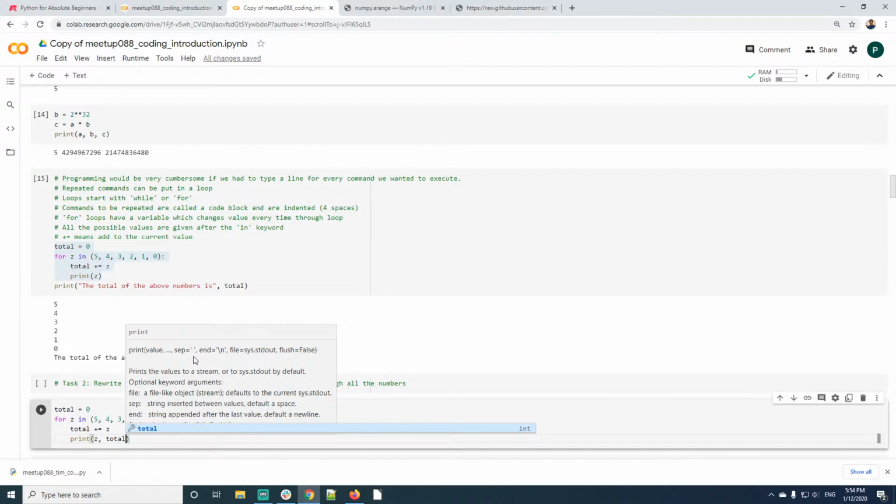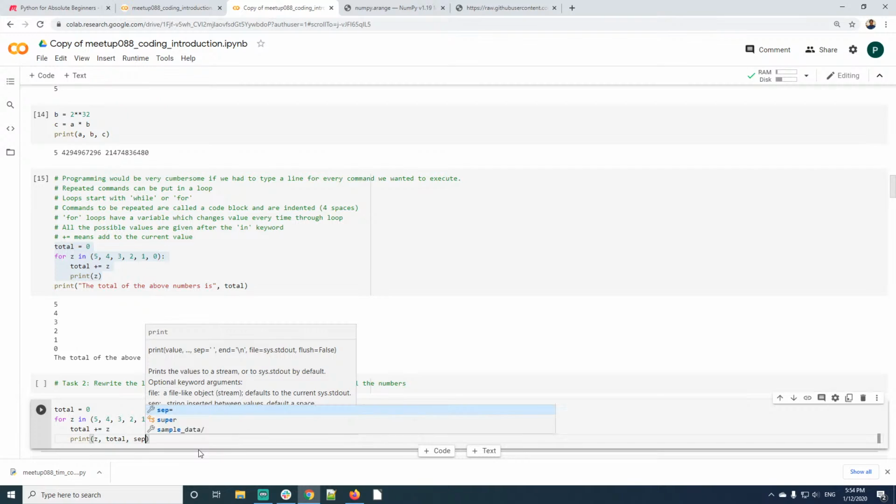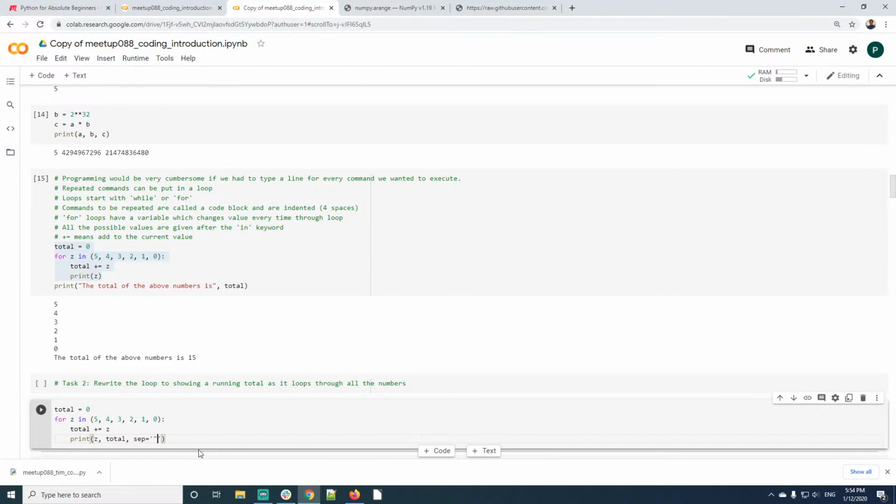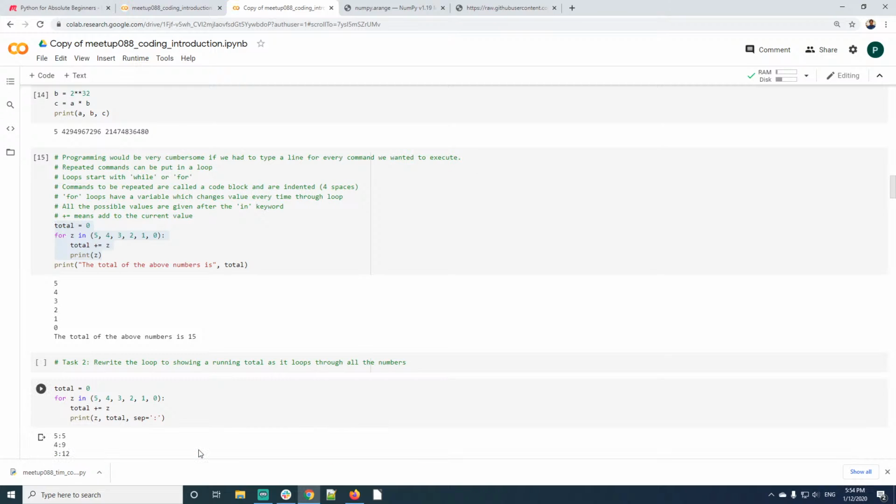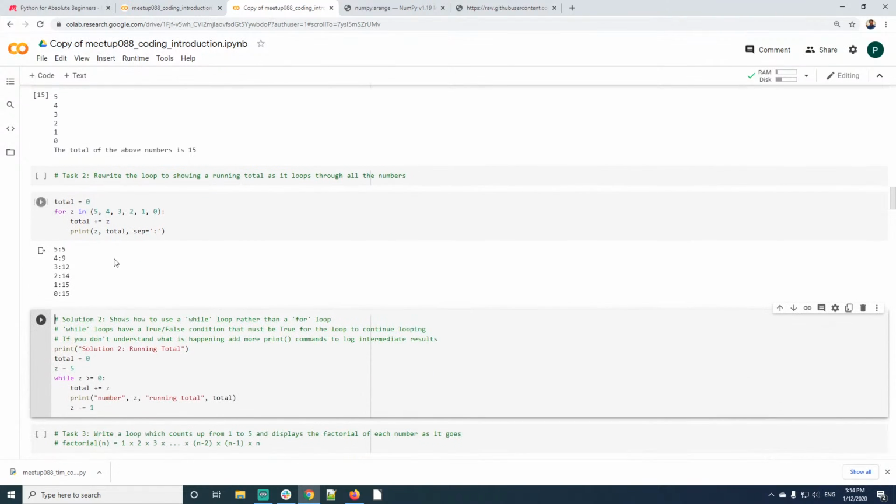But seeing you've asked the question now, let's put a separator in this one, and I'll use single quotes here for the string, and in the string I'll put a colon rather than a space. So now when I run it, it's z is 5. There's no space, but there's a colon between each one, and then another 5.